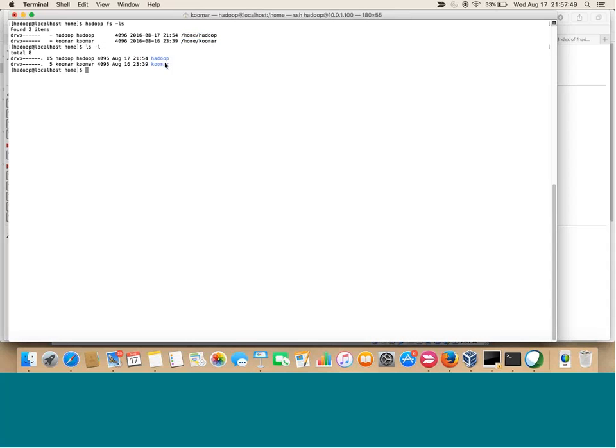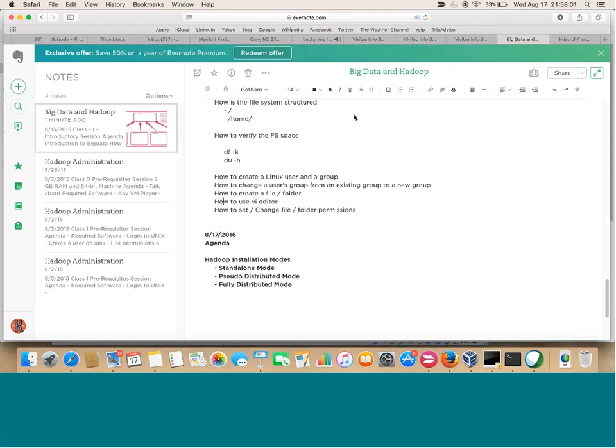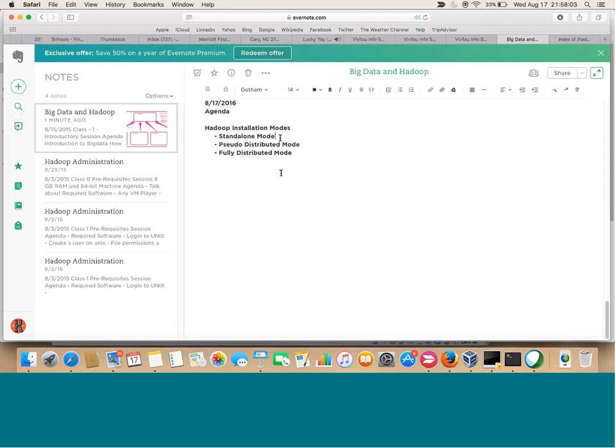Now you can see here that there are no processes running, right? I just downloaded the software, extracted it and set up my bashrc. And this mode of installation is called the standalone mode of installation. So what did I do with the standalone mode of installation?